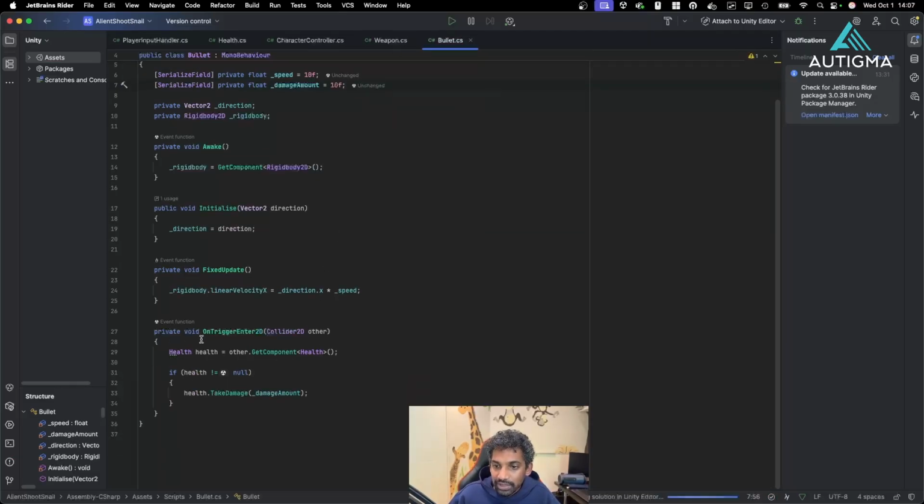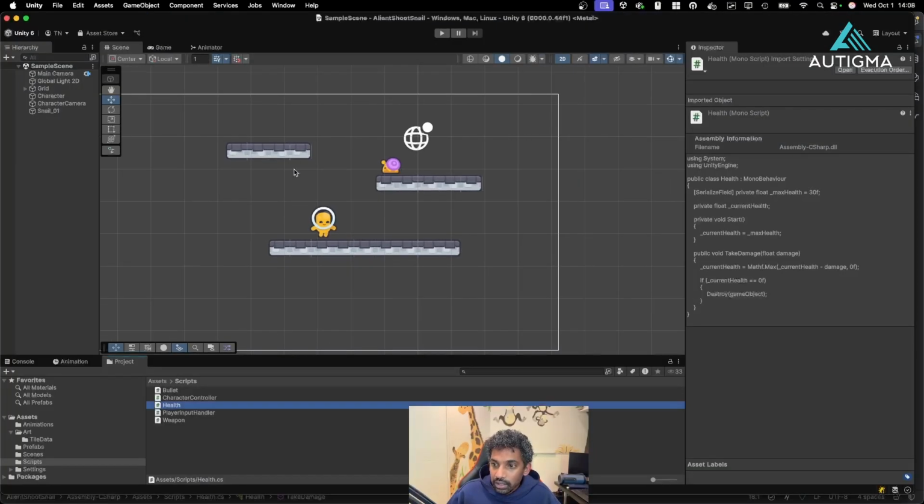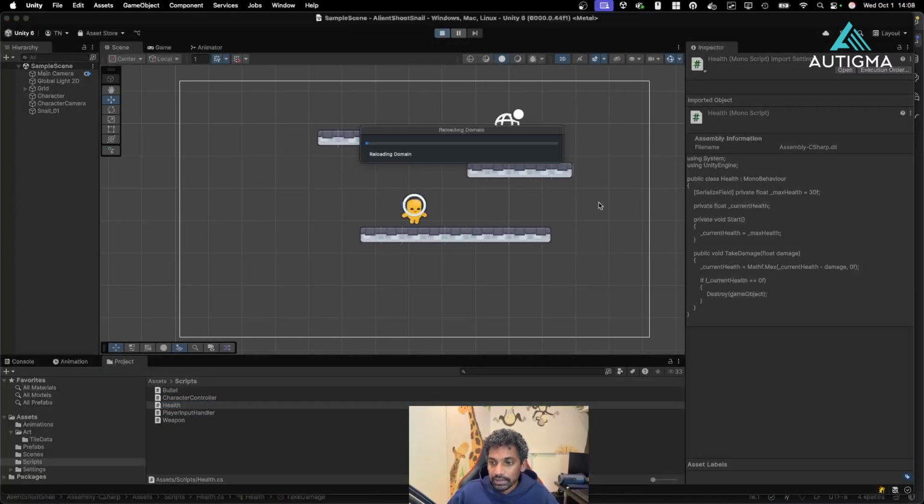So now every time this thing collides with something that we have defined on the layers we used earlier, once it collides, provided it's on the layer, it will look for a health component on that thing that it's collided with. And if it has that, it will call the TakeDamage function, which we just defined here, which will then deduct the health from the current health. And if it's 0, it will destroy the game object. Cool. So let's hit play here and see what happens.